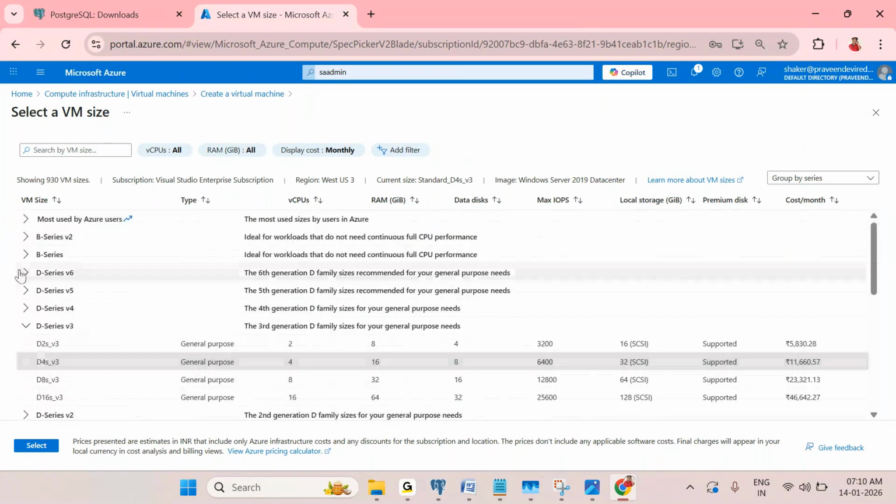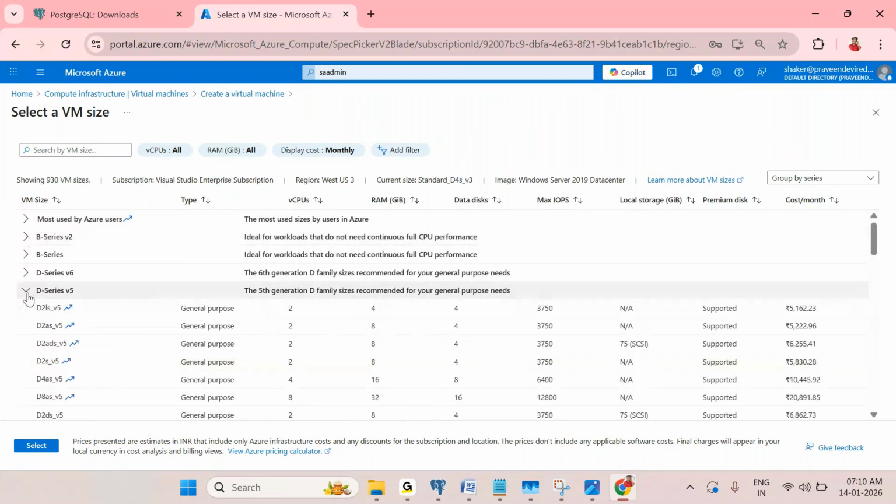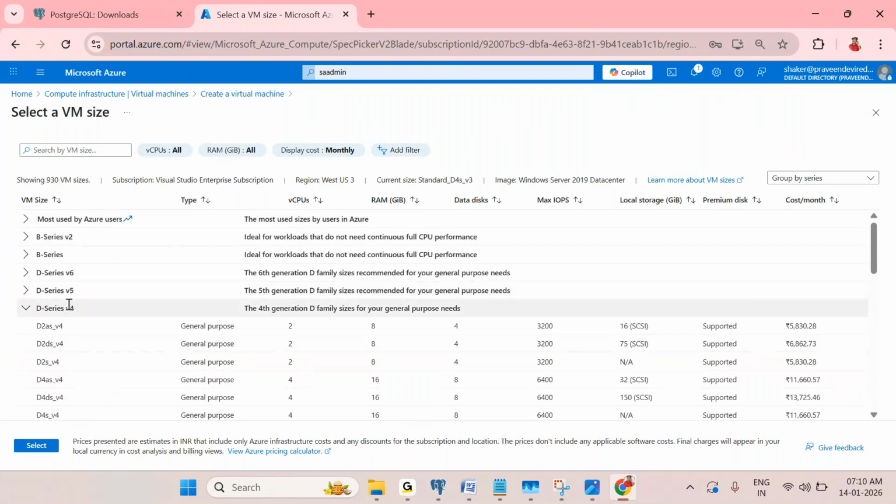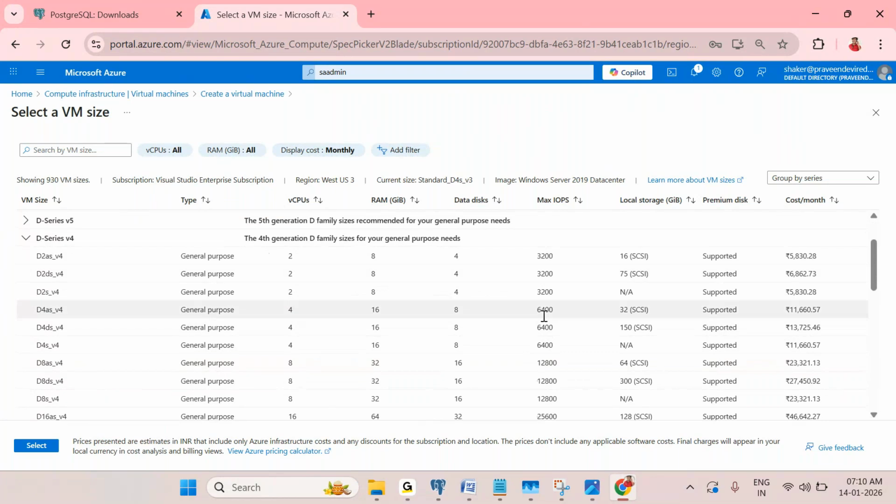Okay, memory optimized drives also we have it. You can explore, you can expand and see. I'm going with general purpose as of now. Here also we have a speed defined.